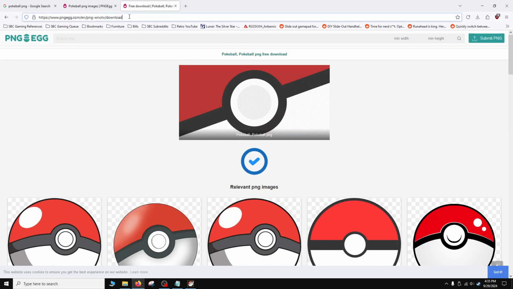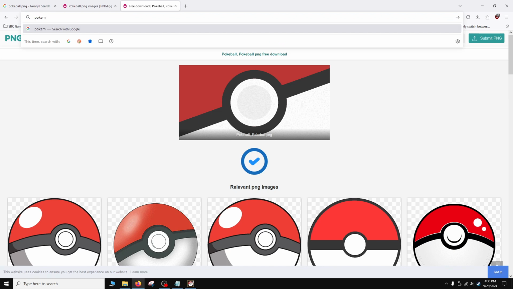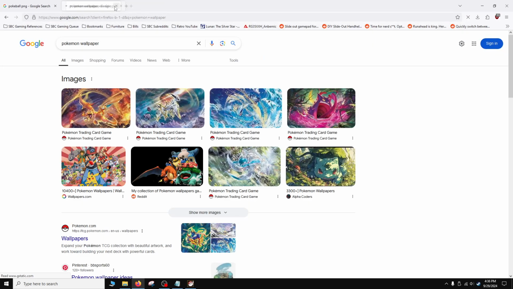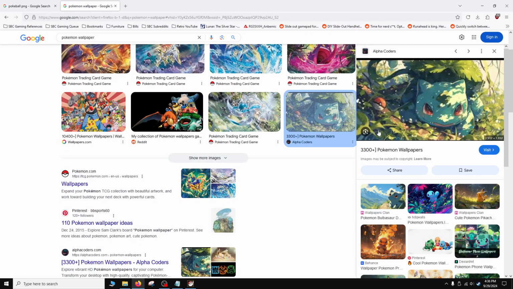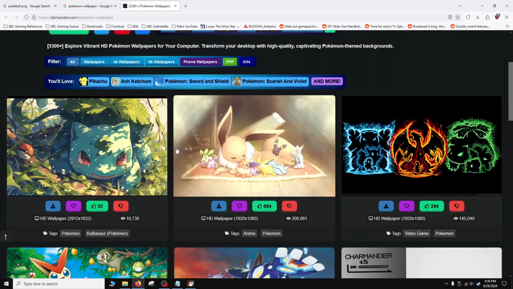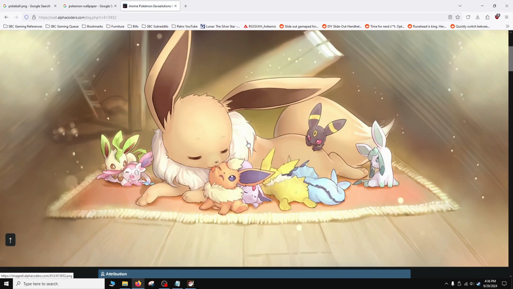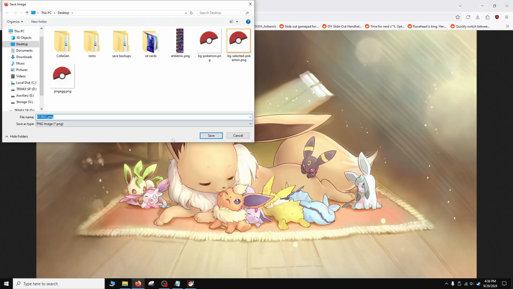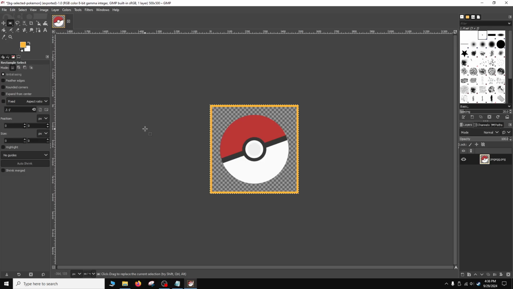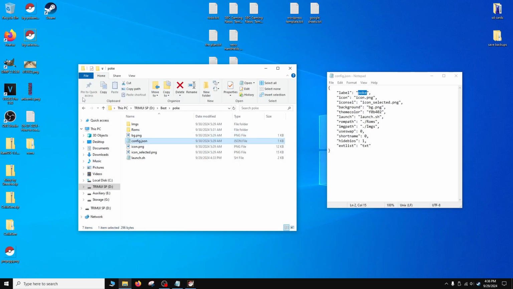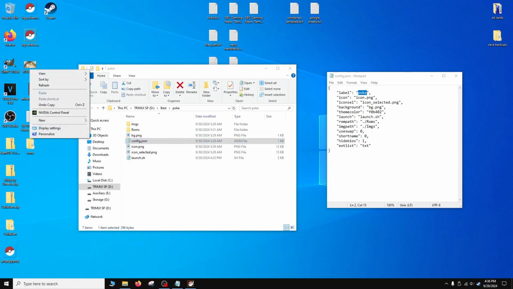All right, now let's pick a background image. Just look up Pokemon wallpaper. You can pick one that looks cool to you. This Bulbasaur one looks pretty cool. Oh, this looks pretty cool too. All right, let's save the image here. Let's open this up with GIMP.